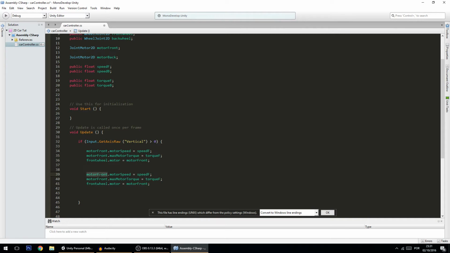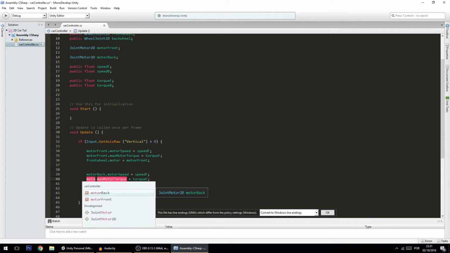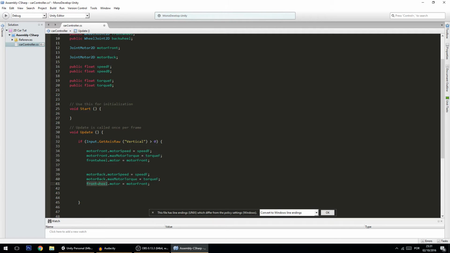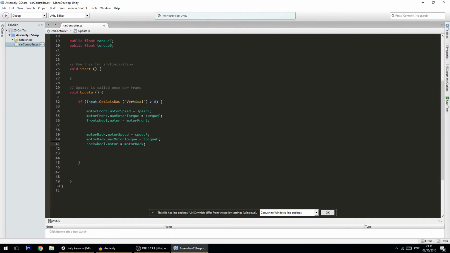So we want the motor to not be the front motor but the back motor, or motor, I never know how to say it. And we want to change this on the back wheel, and set the back wheel motor to be the motor in the back. Okay, and this just makes the car go forward, I hope.